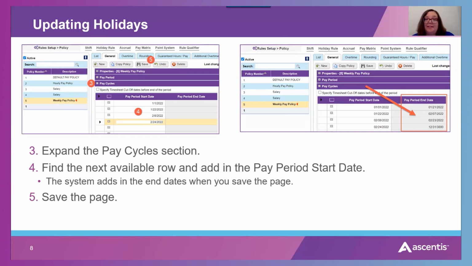Every day in the year has to be part of a pay cycle. So even if your organization doesn't really classify Saturdays or Sundays as part of a pay cycle, the system still requires them to be a part of one, even if your employees aren't working on those days. You will need to update this for each of your different pay policies within the system.